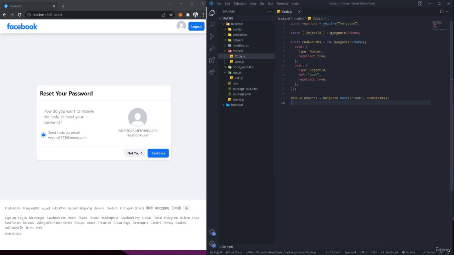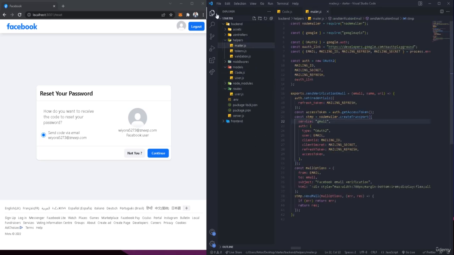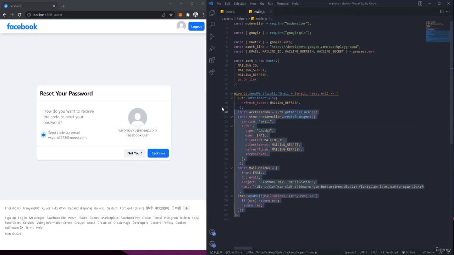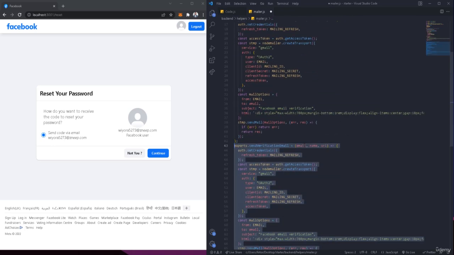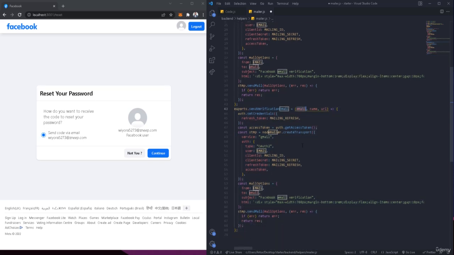Okay, now we're going to go to the mailer itself, and in the mailer we're going to define the function that's going to send the emails. Let me go to the helpers, I think, and then mailer. Okay, and then I'm going to copy this function. Like this, and this function is going to take the email, and then it's going to take the name, and also the code, because this time it's going to be a code, and this time it's not going to be Facebook email verification.